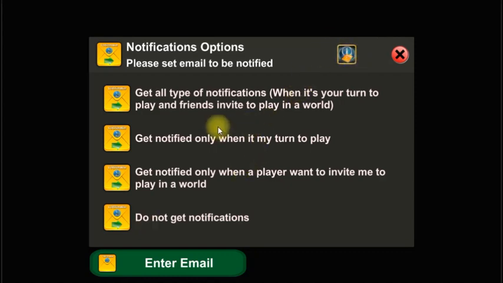The system will send you a one-time notification, and until you enter the game, it will not send you another notification. You can mark what option you want to get. If you mark the first option, for example, get all types of notifications, it will also send you a notification about your turn to play, and in case all the players join the game, it will send you a notification that all the players joined and the game is ready to start. The default is don't get notifications for all the players.